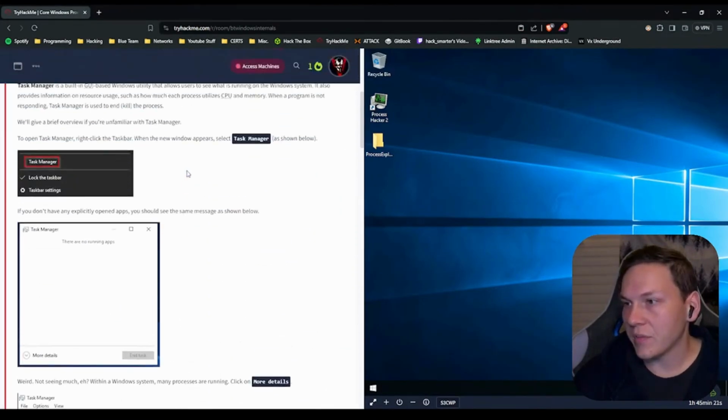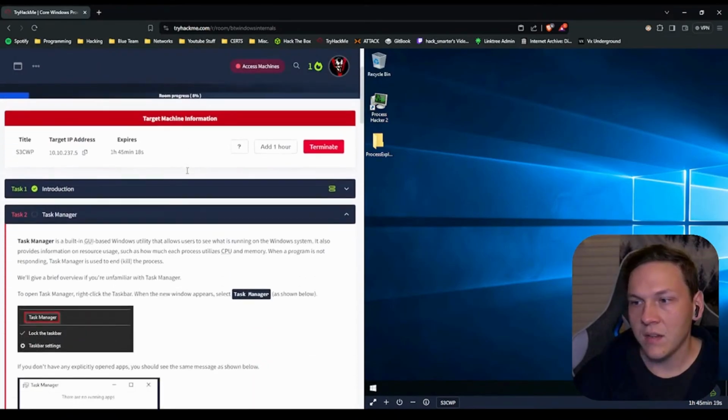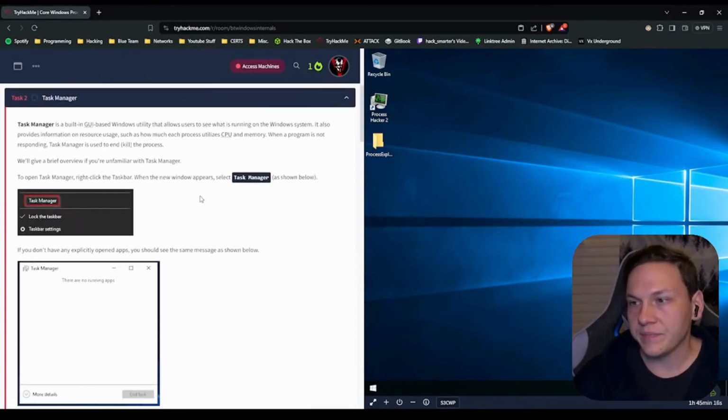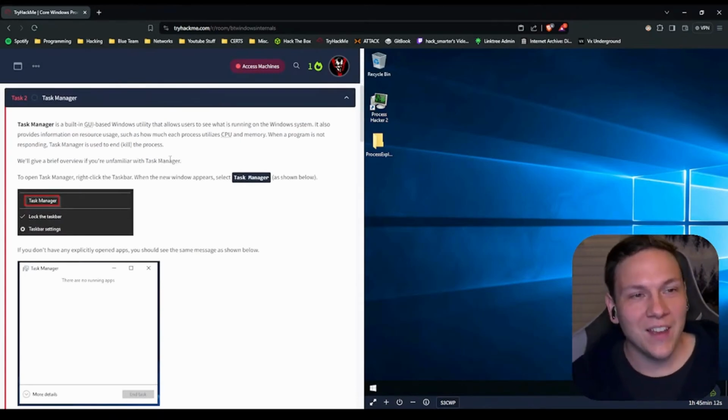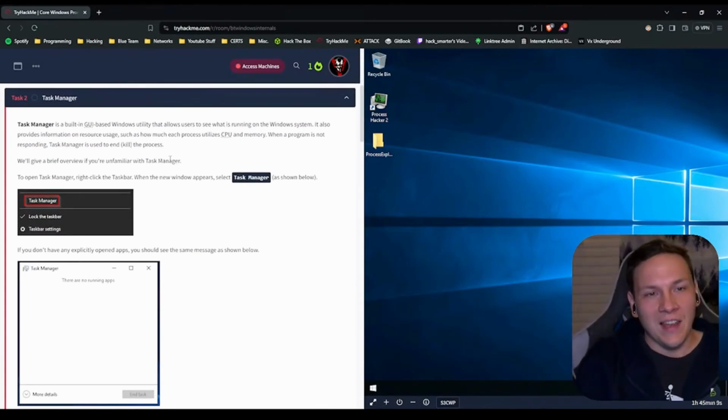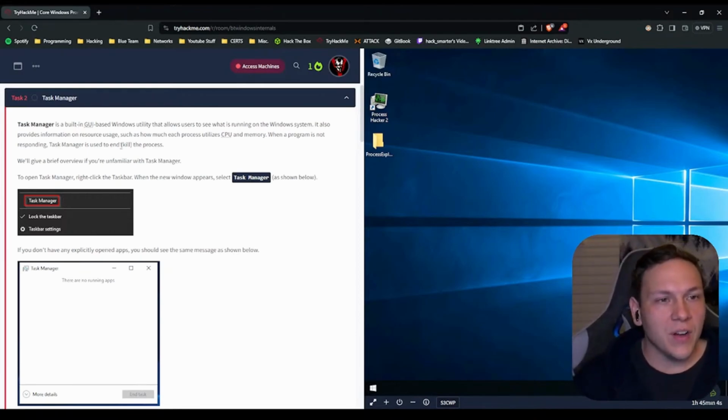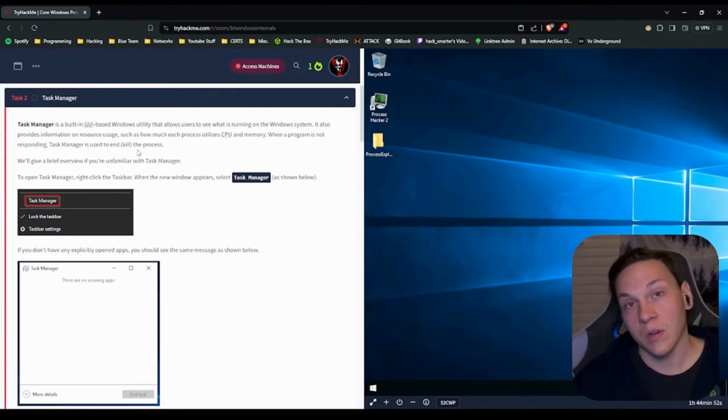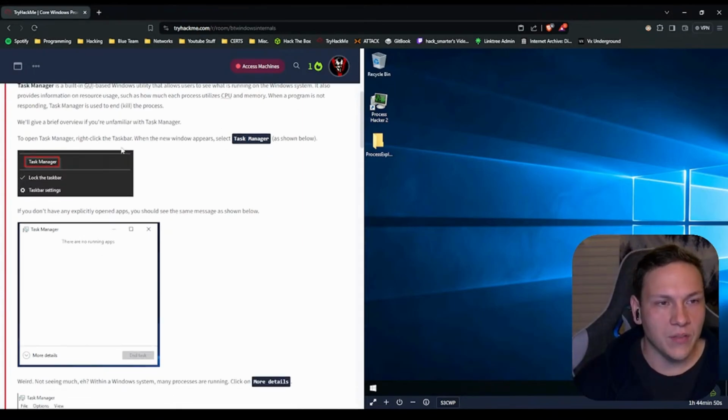So our first port of call is the Task Manager. This is riveting stuff, guys. Task Manager is a built-in GUI-based Windows utility that allows users to see what is running on the Windows system. It also provides information on resource usage, such as how much each process utilizes CPU and memory. When a program is not responding, Task Manager is used to end or kill the process. We'll give a brief overview if you're unfamiliar with Task Manager.